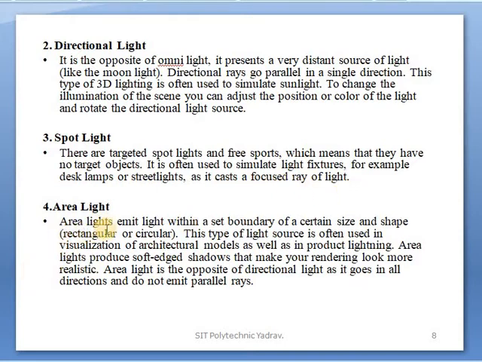Fourth, area light. Area light emits light within set boundaries of a certain size and shape, rectangular or circular. This type of light source is often used in visualization of architecture models as well as in product lighting. Area lights produce soft-edged shadows that make your rendering look more realistic. Area light is the opposite of directional light, as it goes in all directions and does not emit parallel rays.